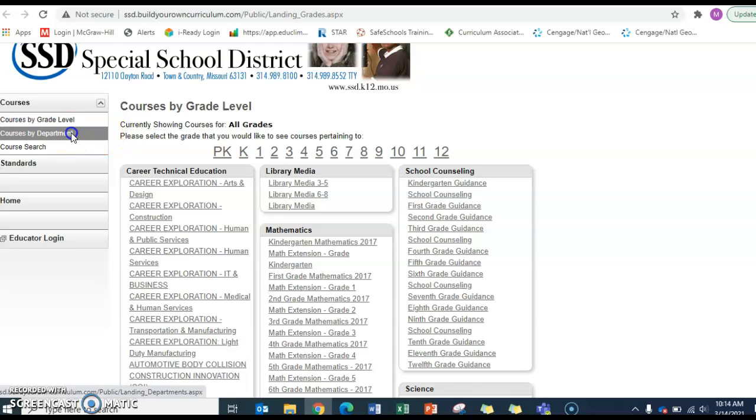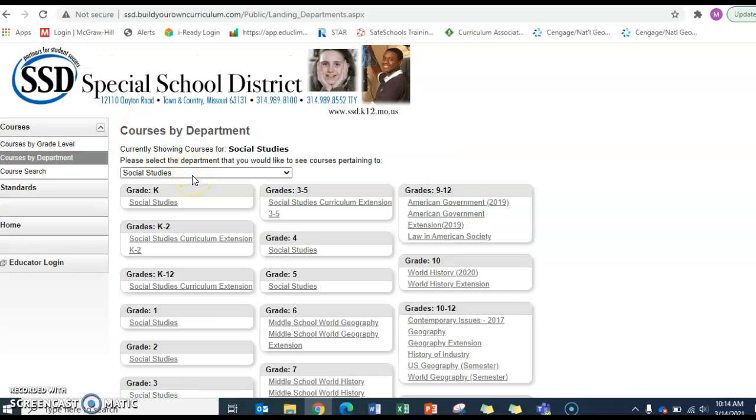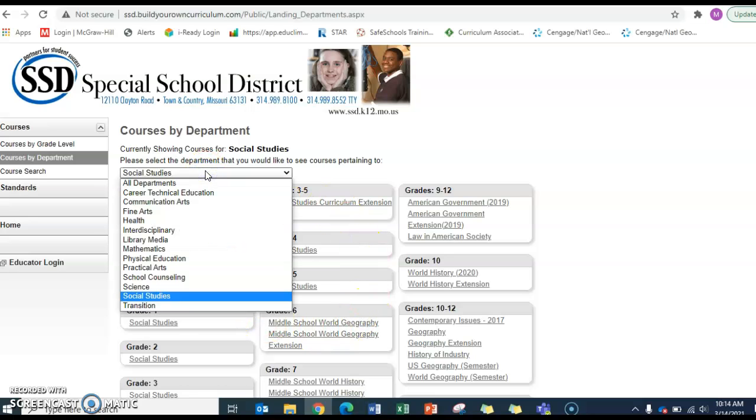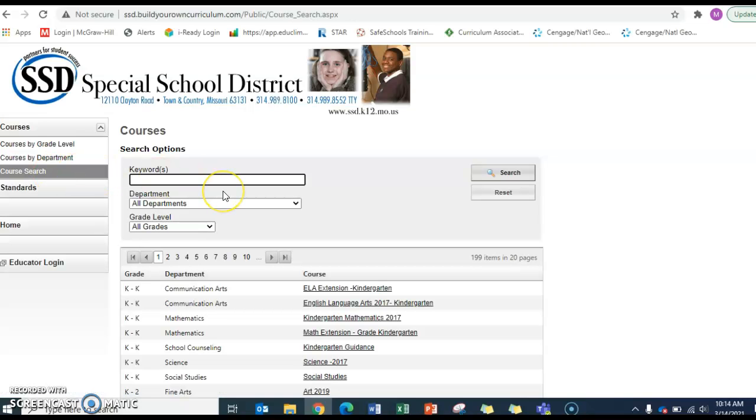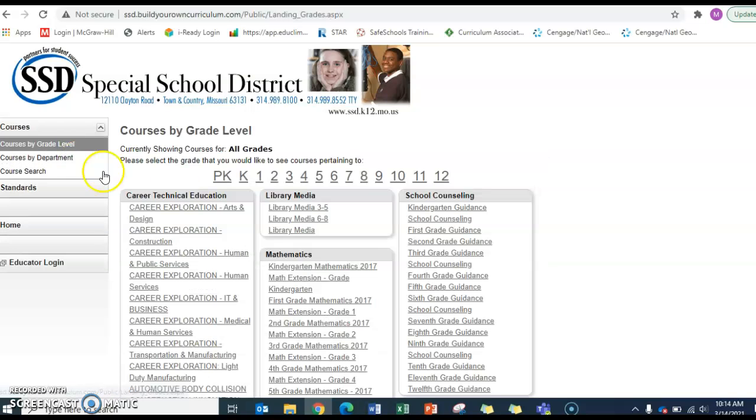Another way to look at it is by department. So if we wanted to see all of the social studies courses, we would just click on social studies. Or communication arts, click on that, and all the communication arts courses will pop up. Another option is to do a search by the course, and you can look at keyword, department, and so forth. So there are various ways to navigate through this. I'm going back to the courses by grade level.